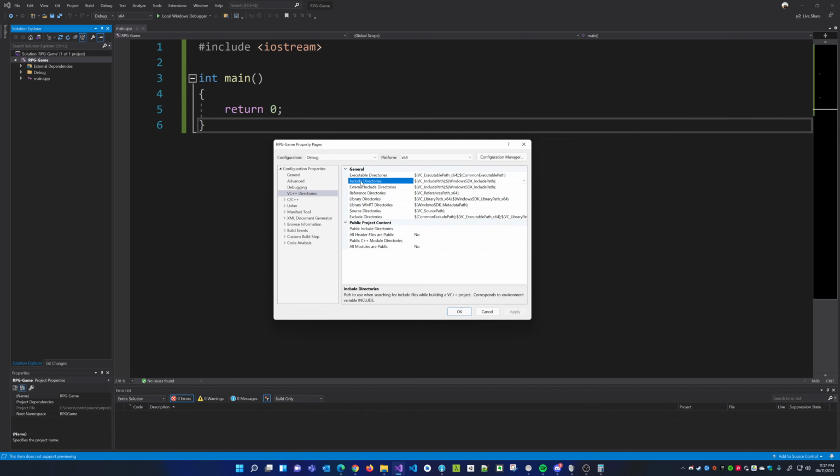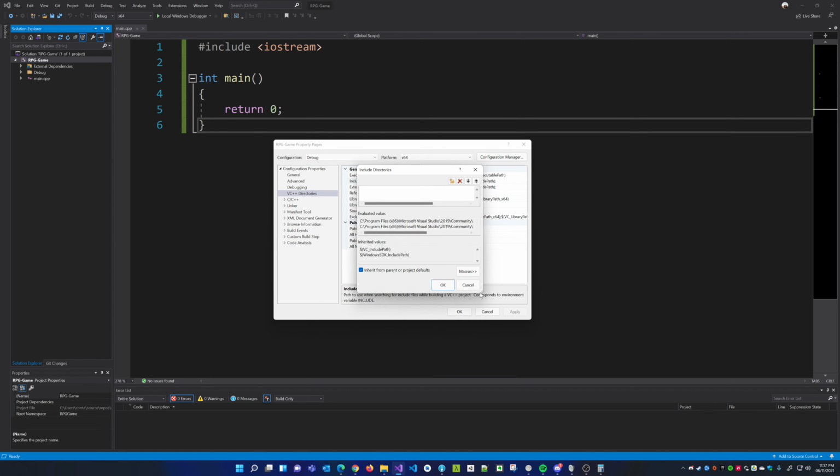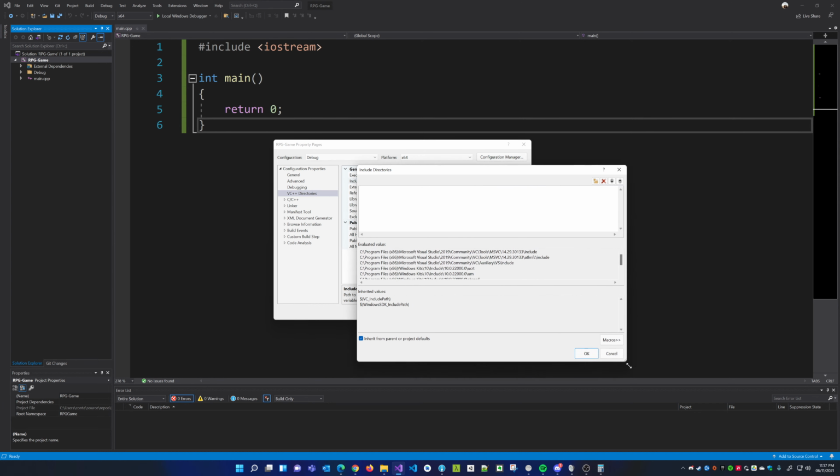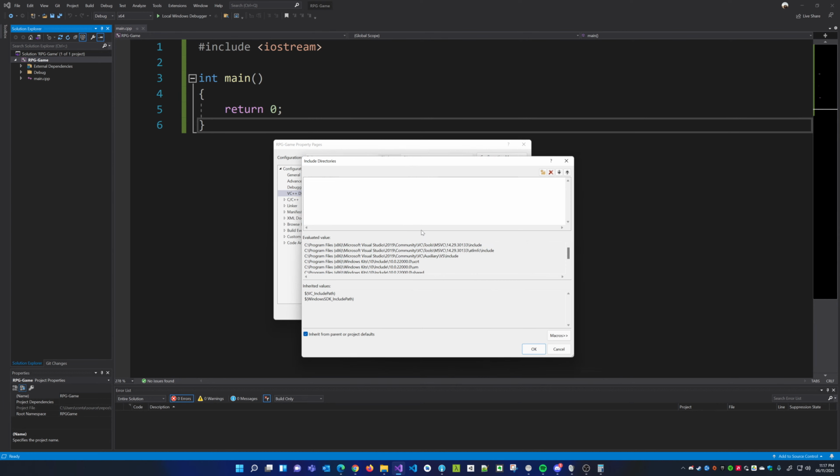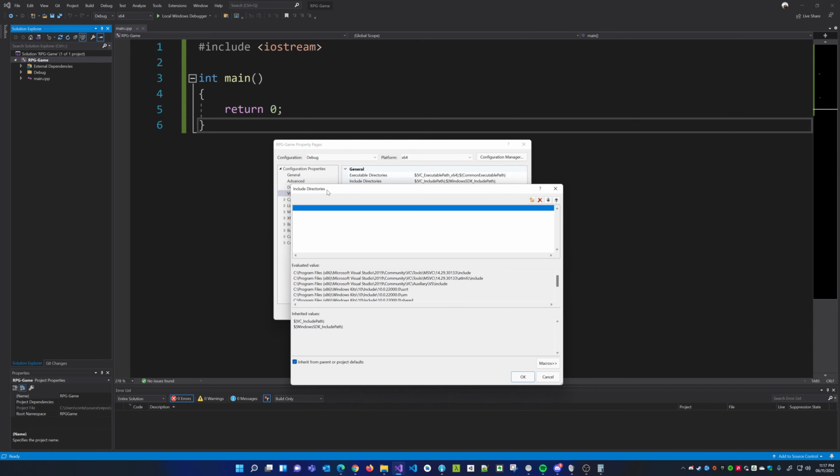All right, so here when it asks for the include directory, we need to specify it. If you highlight include directory and click here, you can see there's an arrow. Click on it, click on edit, make the window a little bit bigger, right? Now, in here, we need to set the path of where my project is, or where my include files are.